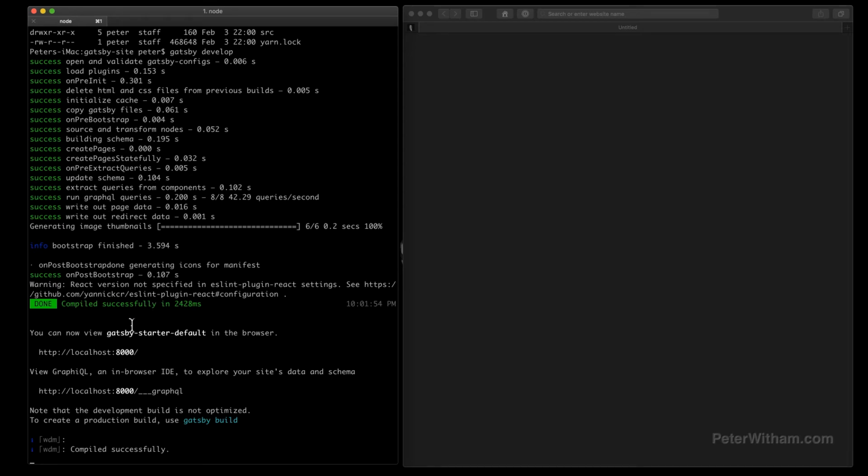So let's take a look at this quickly. It says that I can now view this website by putting in this web address over in my browser, which is what we're going to do in a second. Notice that there's this other one, this GraphQL here. And what this is, it lets us interrogate the data that we have, break down and work through that data to find the parts that we need.